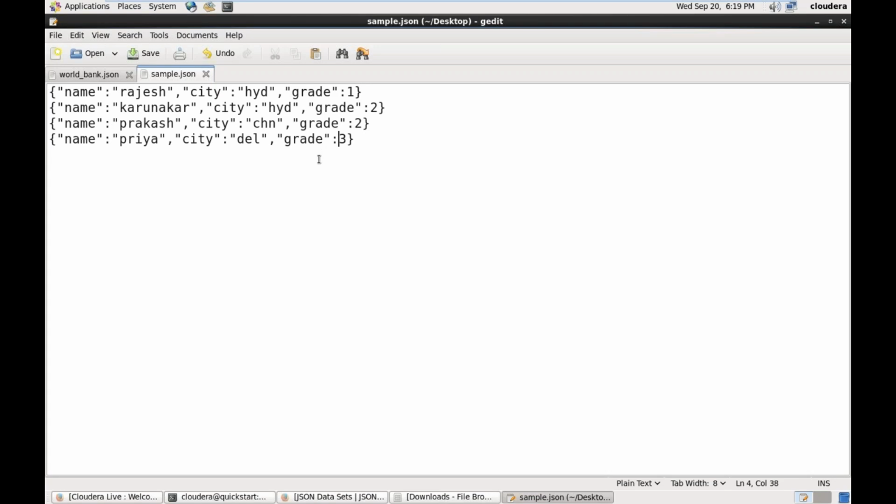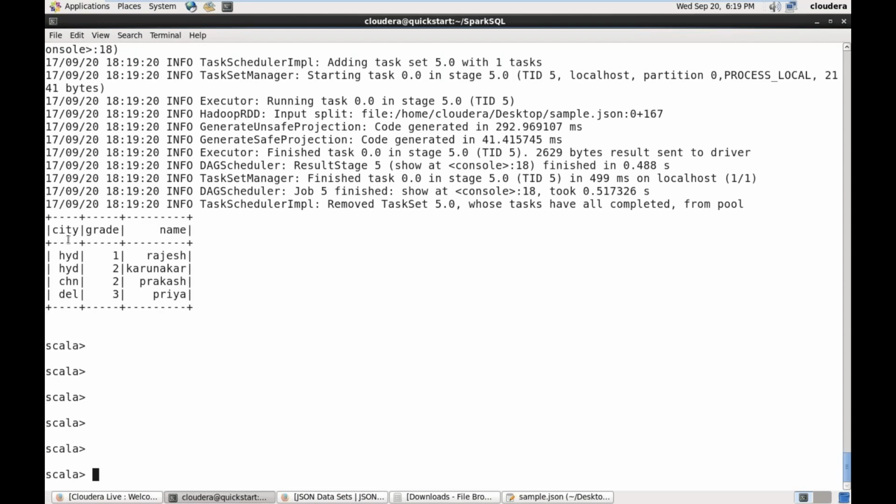So how has it organized the data? It has organized the data in the form of a table. Is it like a table or not? Yes. City, grade, and name. City, Hyderabad, and all the fields like this. This is how Spark SQL will read a file and convert that file into a tabular form. This tabular representation of data in Spark SQL is called a data frame. A data frame is a data storage object, but the representation to the user is in the form of a table.